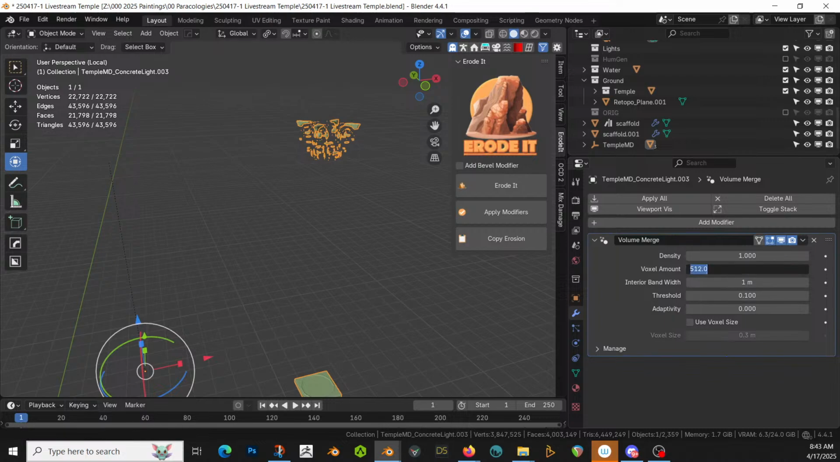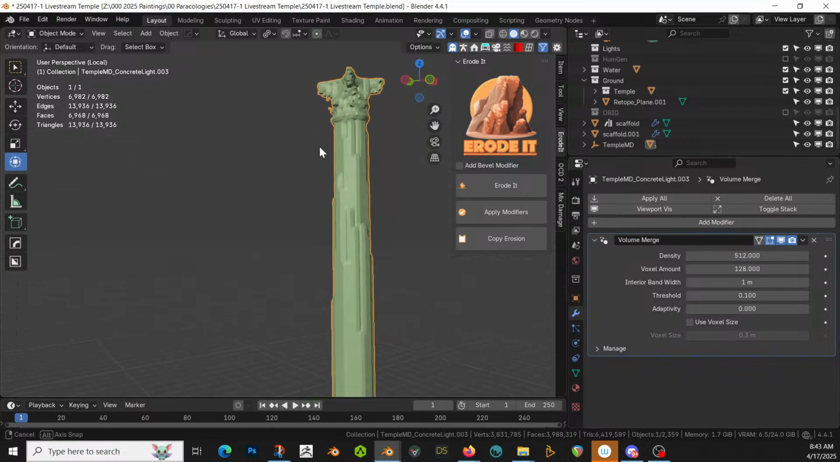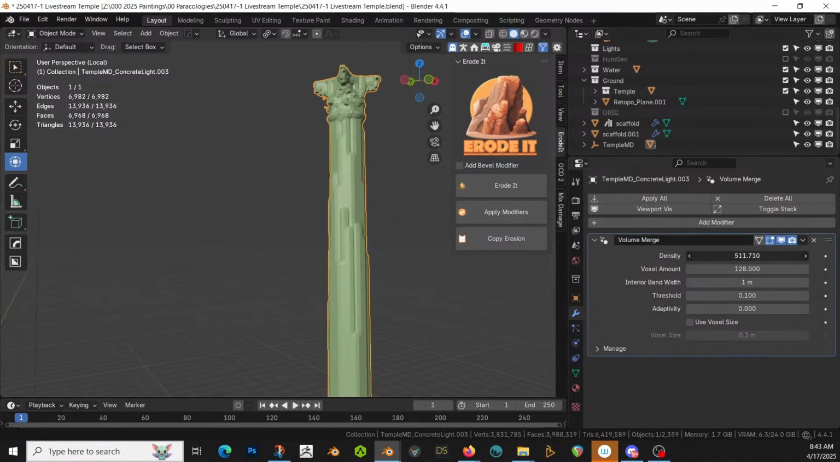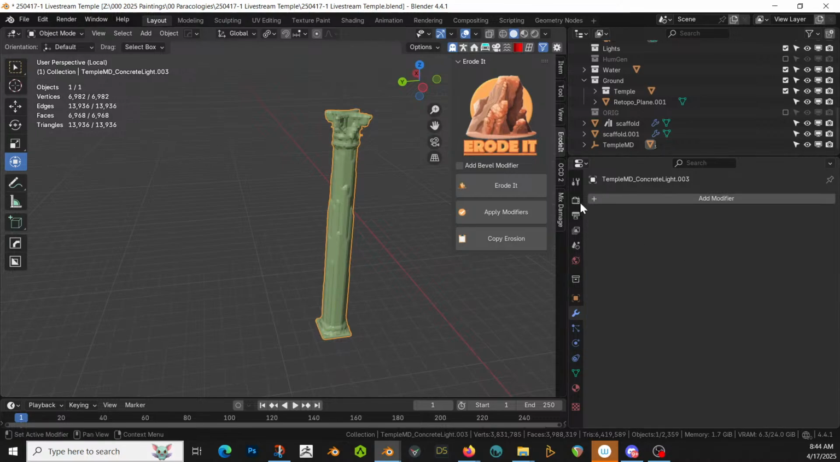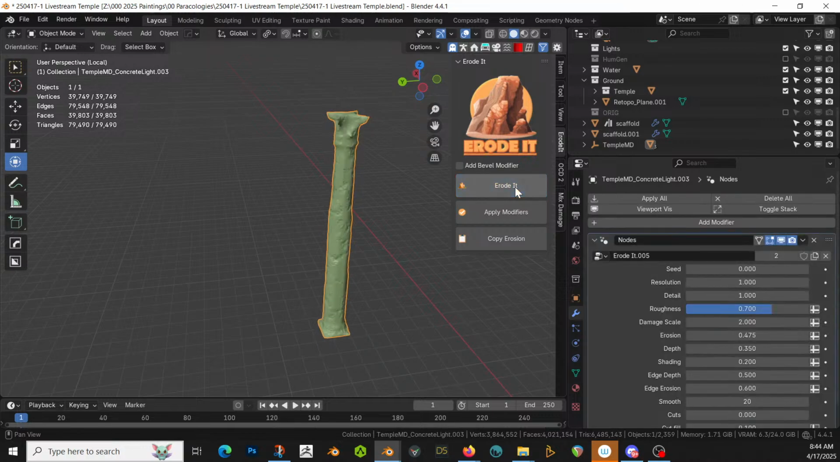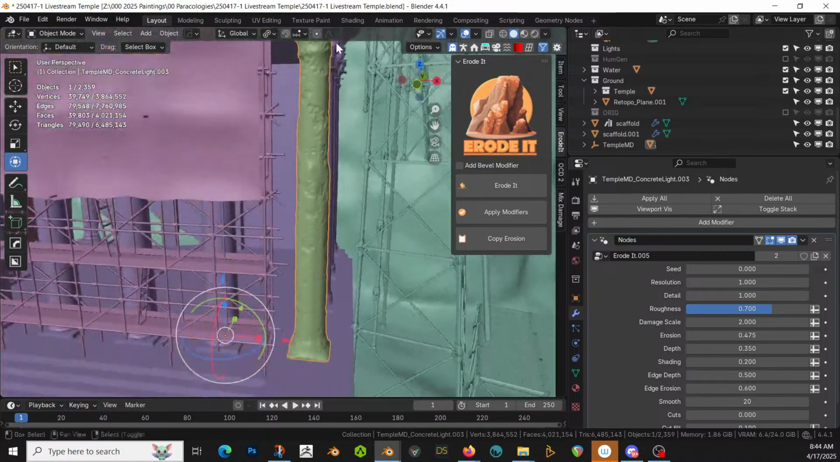512. No. 128. 512. I'm not sure which I like better. Actually, we're going to go less on this one. 128. Yeah, that's a suitably ugly column. We'll use it. And then erode it. I mean, once you've done that to it, doesn't matter, right? There we go.